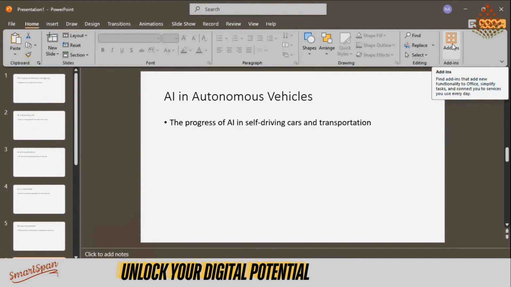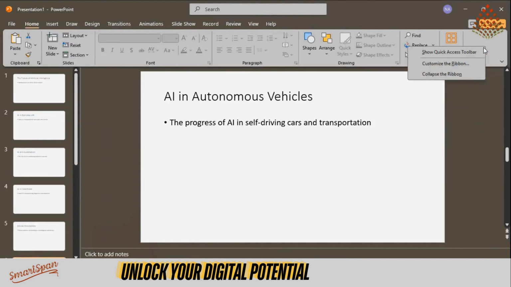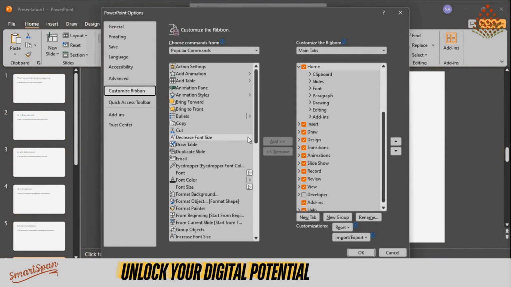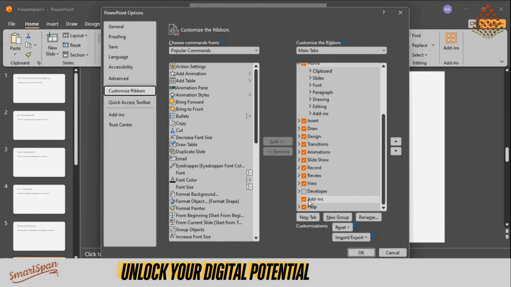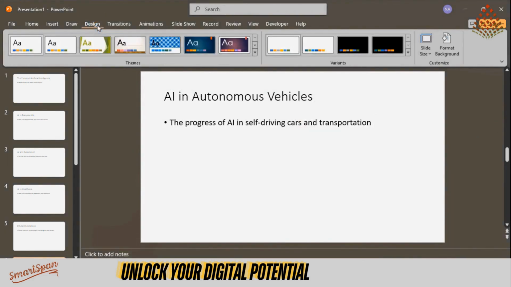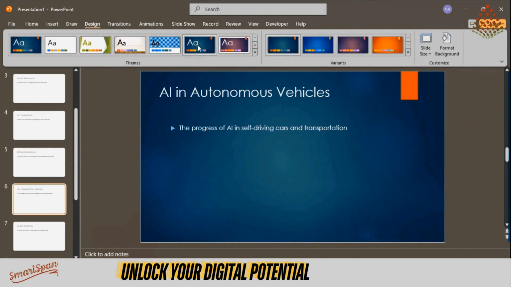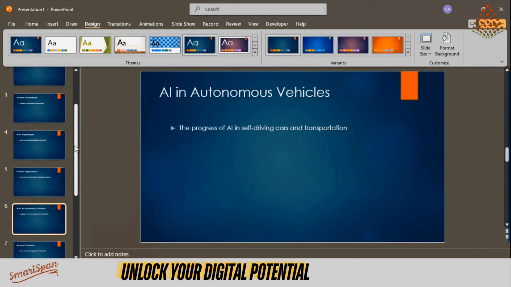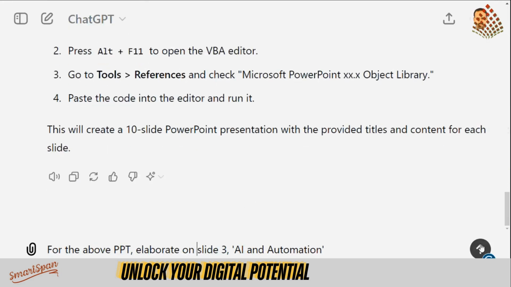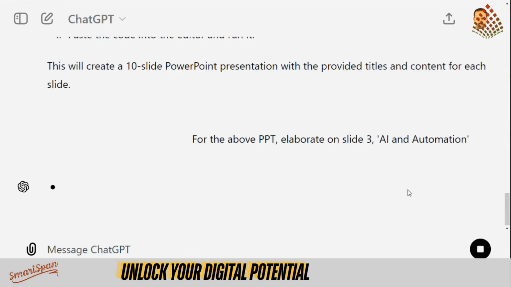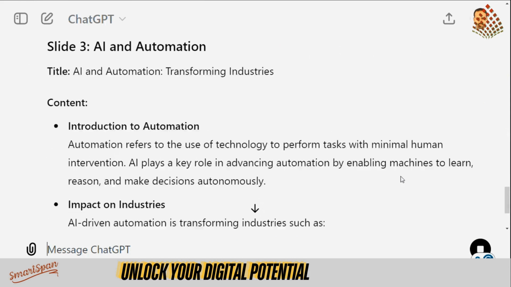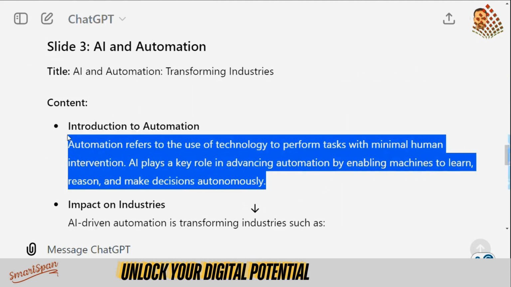If you face any challenges in creating the presentation, right-click on the menu to get the Customize ribbon option, then select the Developer option. Now that our slides are generated, we can move on to polishing them. You can add images, customize the design, and make sure everything flows smoothly. Remember, even though VBA automates the structure, you still want to add visuals and ensure that the design complements the content. And there you have it.